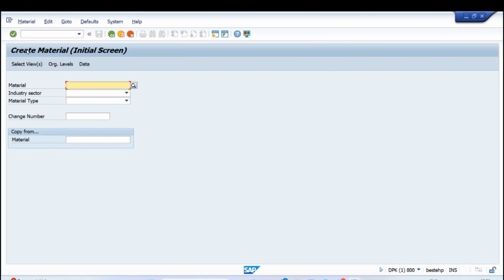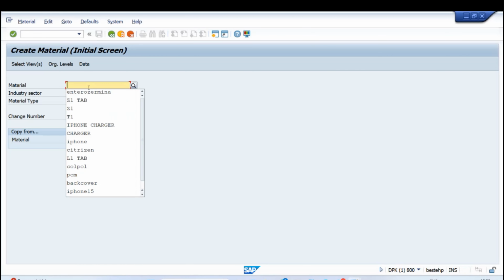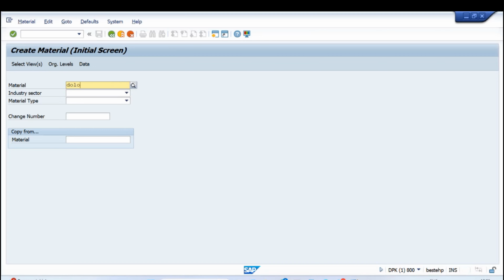Okay, so this is the MM01 screen. Here we need to enter the material name. Just assume that I want to enter Dolo. So Dolo is my material. Who will create this in real time? The end user will create this material. Here we'll maintain materials. Dolo is already there, so Dolo 650 is maintained.